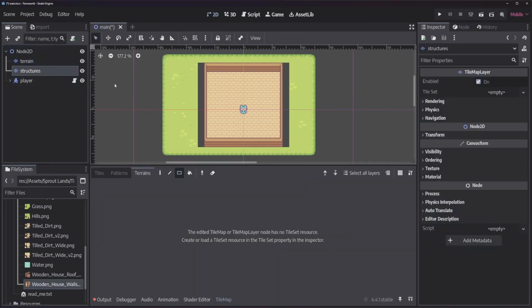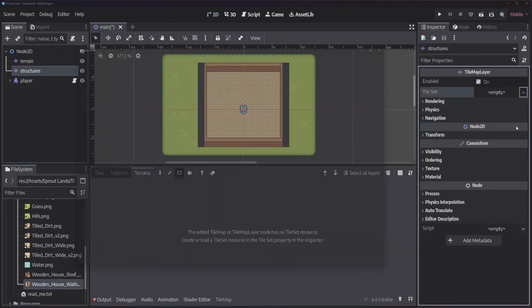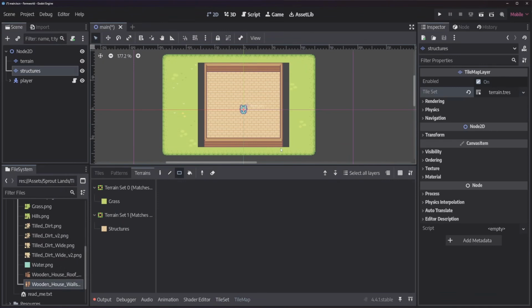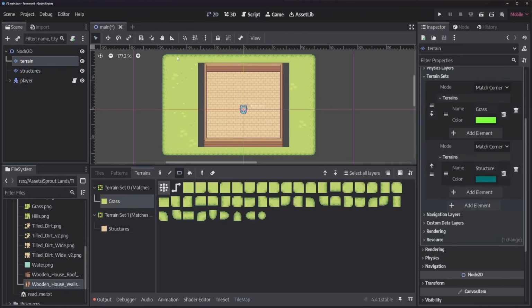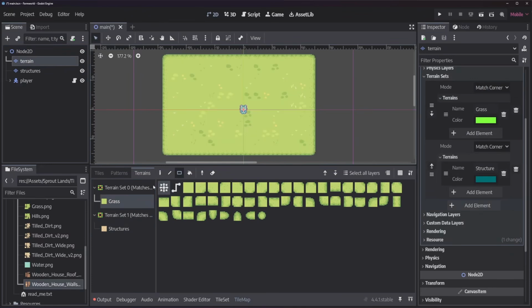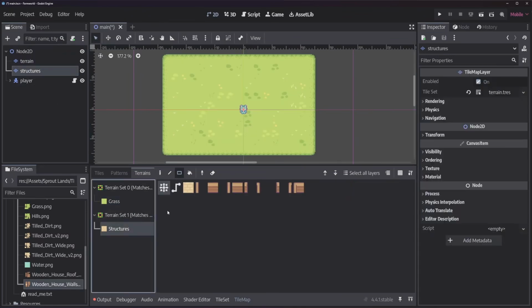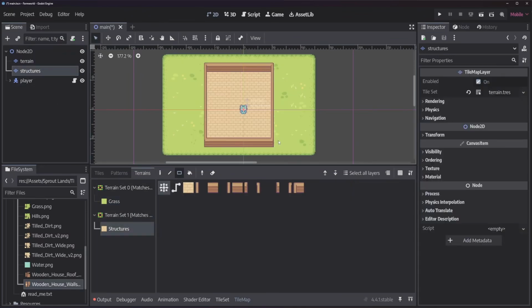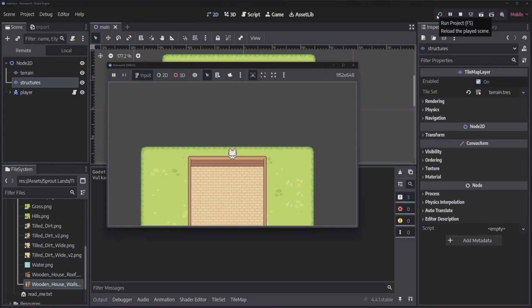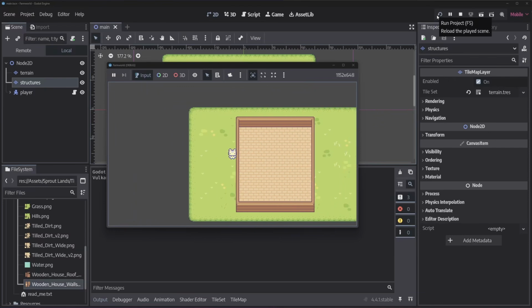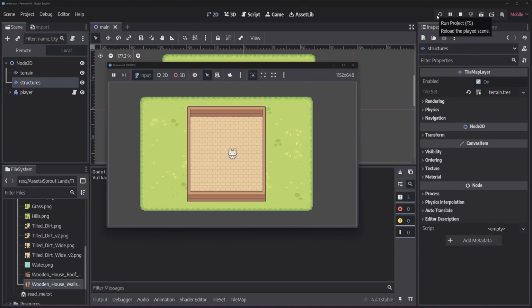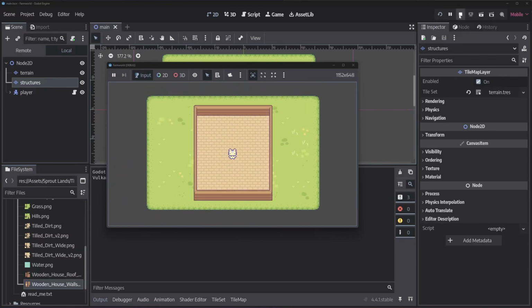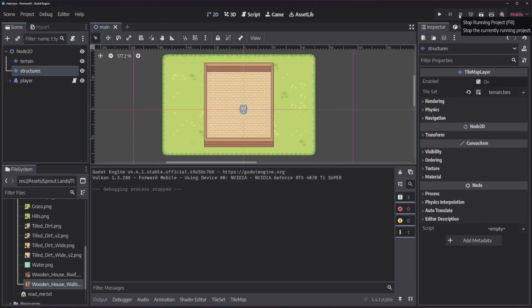And if we click into our structures, again, we have no tile set, but we can reuse our terrain tile set. Now, if we go back to terrain, we'll go ahead and replace all this with grass again. And we click on our structures. Now, if we paint our house, there we go. So now we've got a house, we've got some grass, but I shouldn't be able to walk through the walls. So let's add some collision.